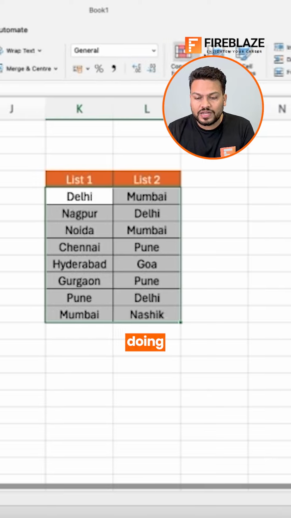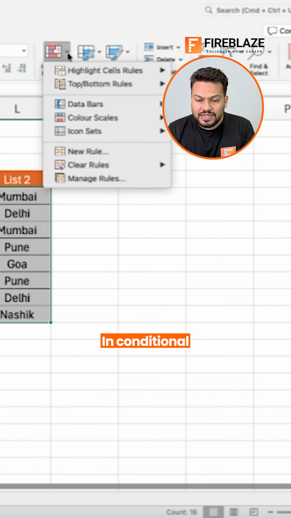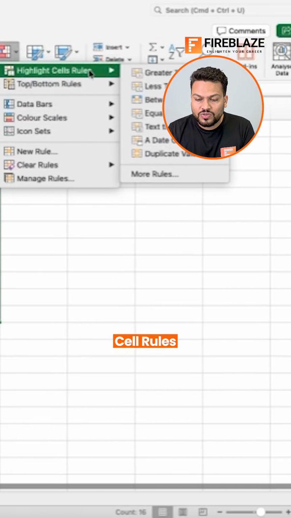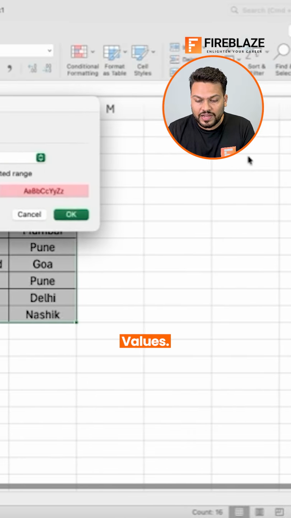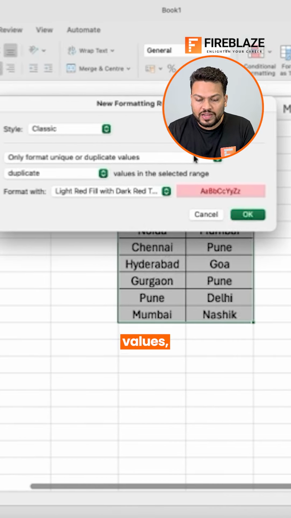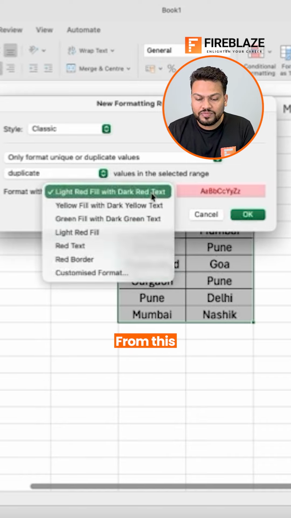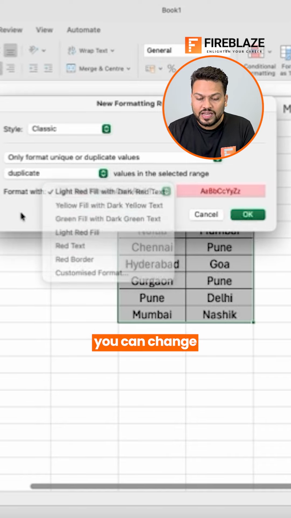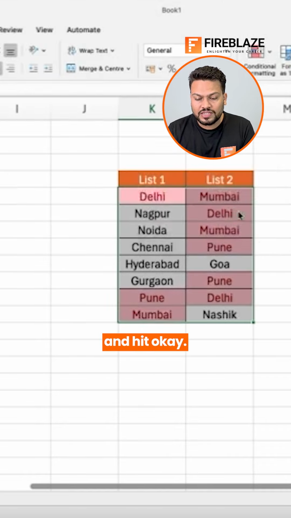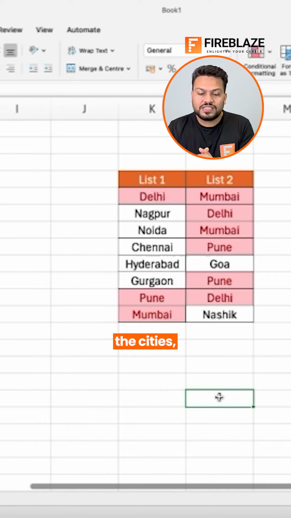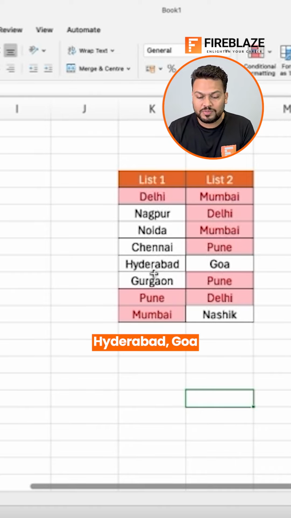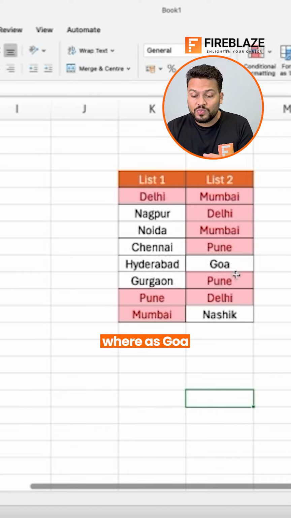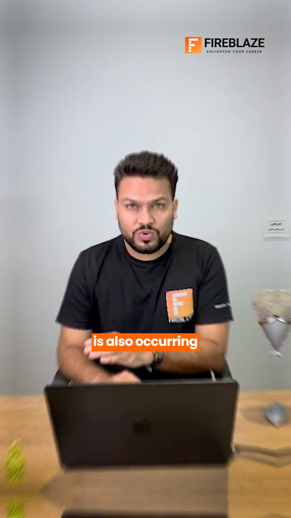For this we'll be doing conditional formatting. In conditional formatting, go to highlight cell rules and then select duplicate values. Once you select duplicate values, just select the way you want to highlight them. From this you can change, and I'll just keep it by default and hit OK. So all the cities which were repeating are in red, and all the unique cities like Nagpur, Noida, Chennai, Hyderabad, Goa are occurring only once, whereas Goa and Nashik is also occurring only once.